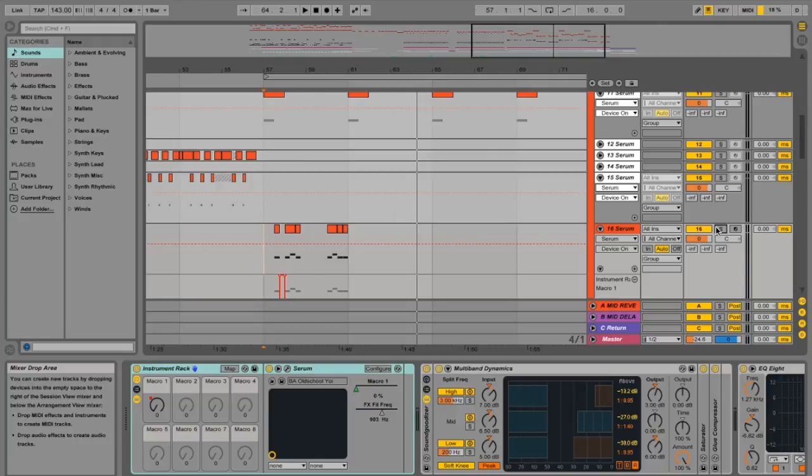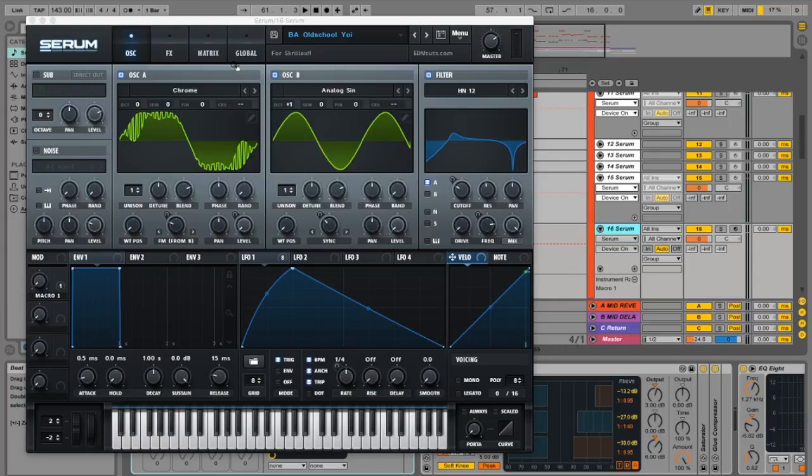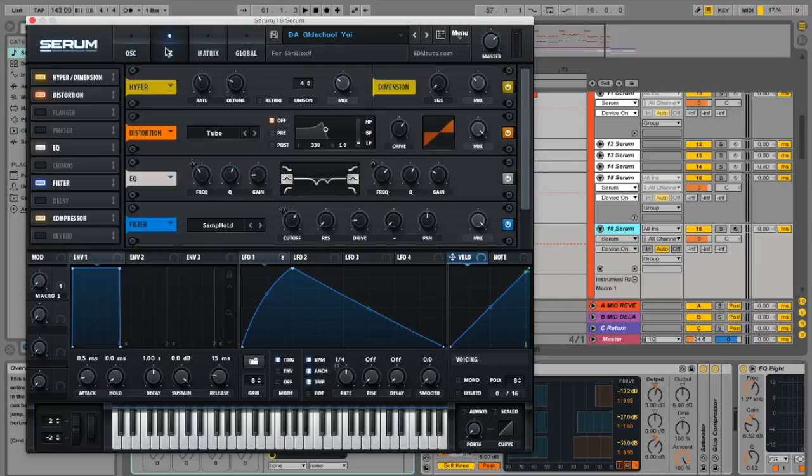Today we're going to learn how to make this Chodegang bass. Alright, so let's go ahead and open up the patch. Cool, so let's go over a quick rundown of the patch itself. It's a pretty simple patch, and most of the sound comes from using the sample and hold filter in Serum.